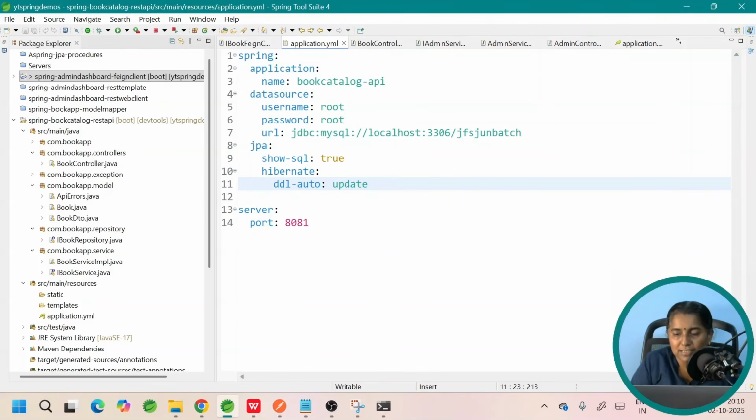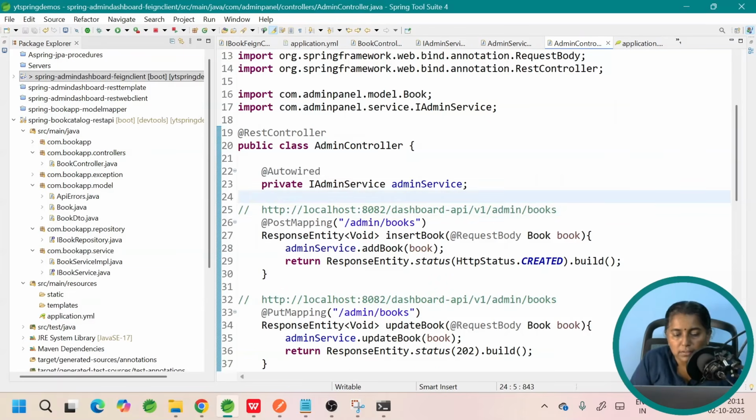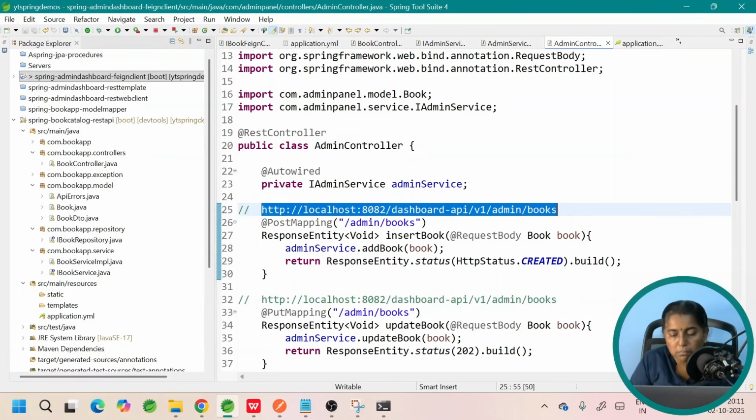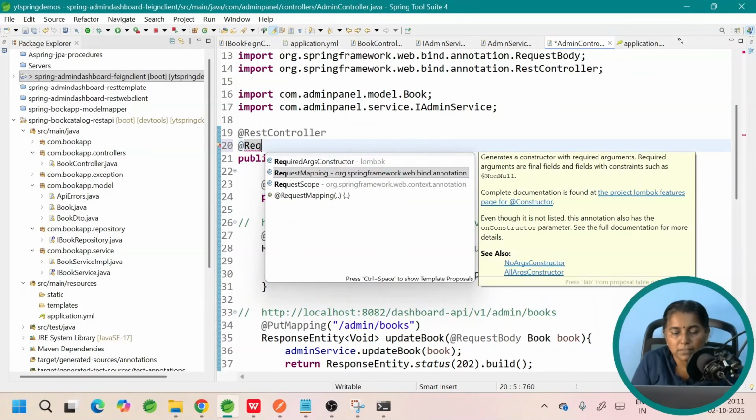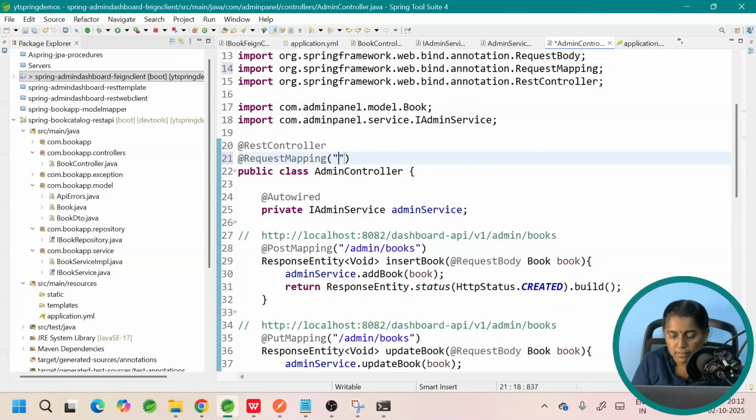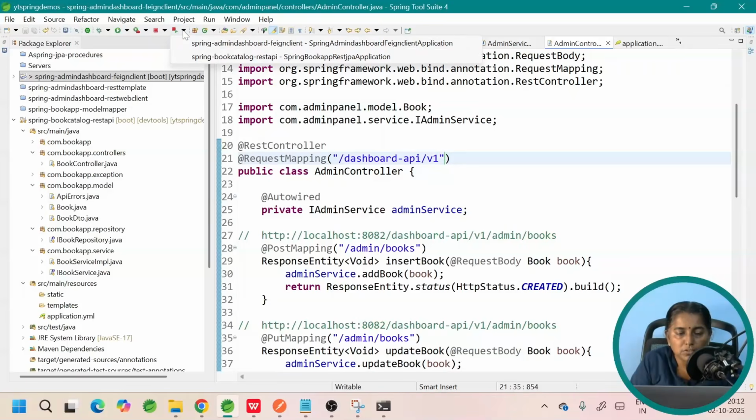Now let us check the REST endpoints of admin controller. This is the URL. But if you notice here, I have added dashboard API/v1, which is missing in our controller. So I am supposed to add at request mapping /dashboard-API/v1. Okay. So this means I need to relaunch my application. Relaunch admin dashboard Feign client.